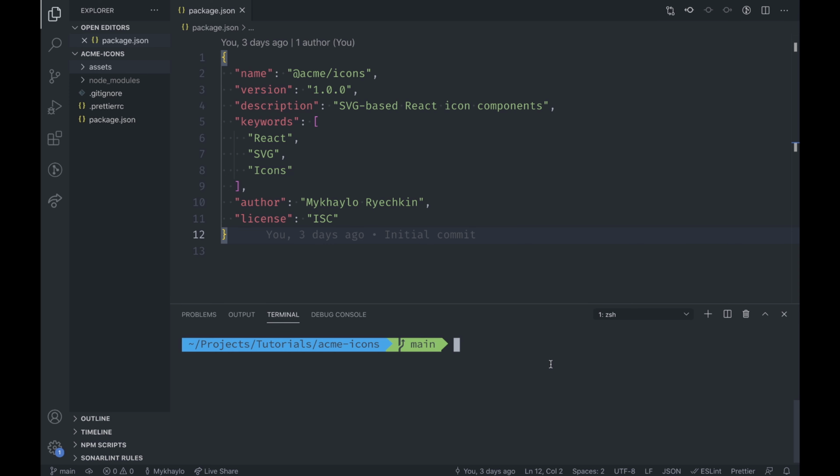Alright, so I've got the base of my project already set up. Right now it's just a bare bones package.json, there are no dependencies installed. And then I have a folder called assets. And this is where all the SVGs will be.